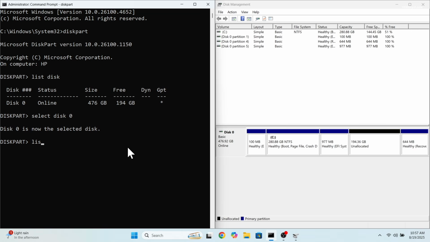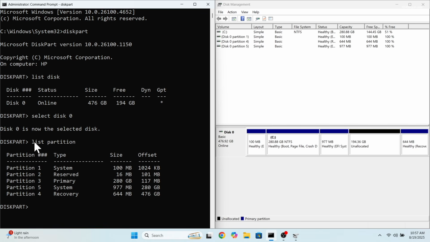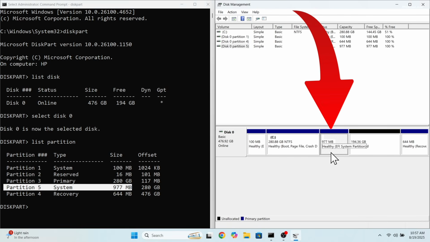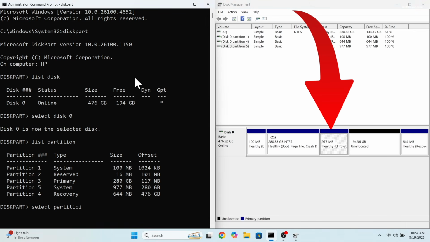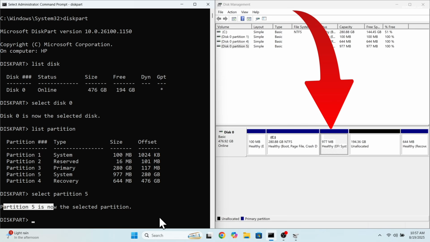Now I'm gonna type list partition to see all partitions of this drive. If you notice carefully, partition 5 is the Debian EFI partition, which we failed to delete from the disk manager, which is this one. Now as you can see, it's around 977 megabytes. We're gonna go ahead and delete this partition. To do so, type this command to select this partition. Then type delete partition override and press enter.